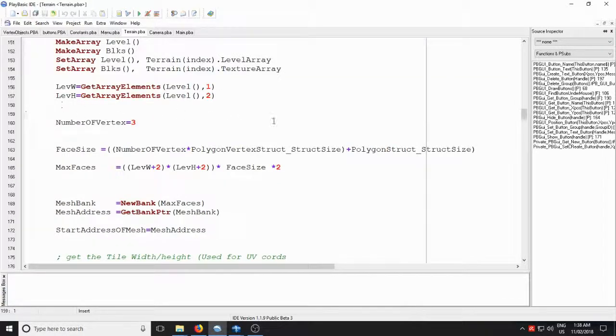Getting the width and height of our level, of the terrain basically.